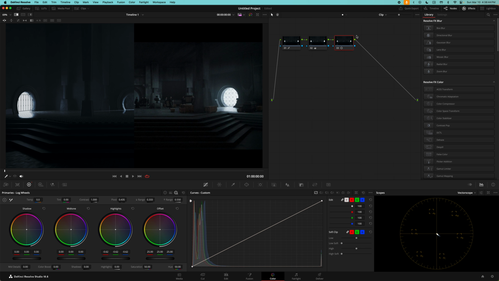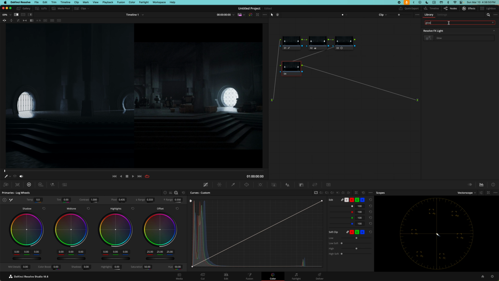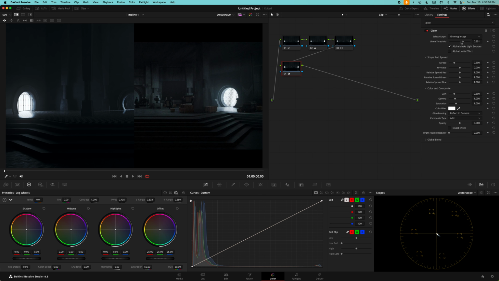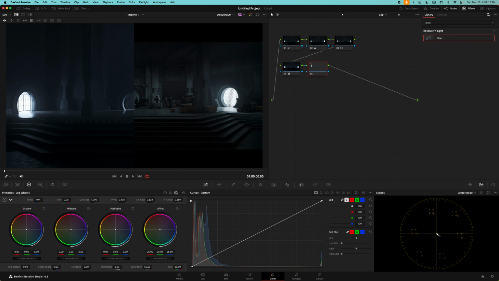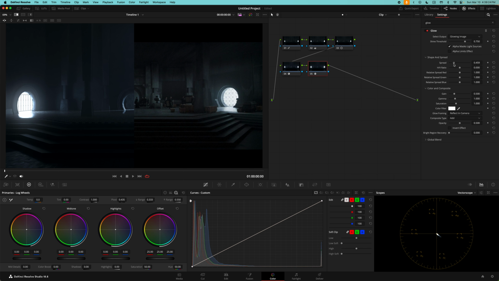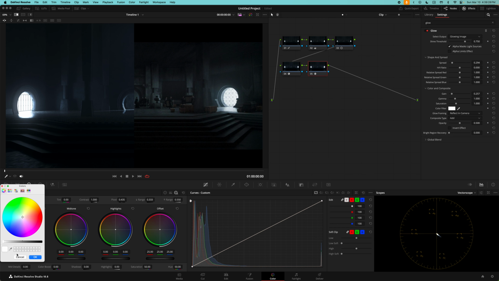Next, we're going to add some glow and we're going to create two passes of it. The first one is going to be bigger than the other one. Search for glow, drag it on it and decrease the threshold a bit and decrease the gain. For the color, we're going to select the same bluish color like this and create a second glow. And for this one, we're going to reduce the spread and reduce the gain. And again, select a bluish tint like this. Before, after.